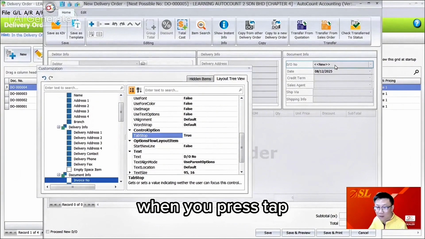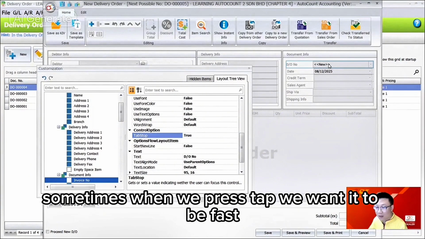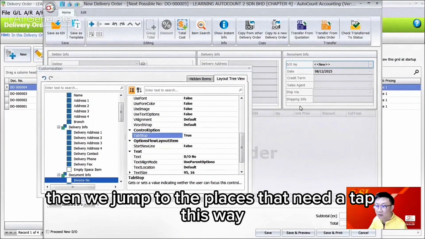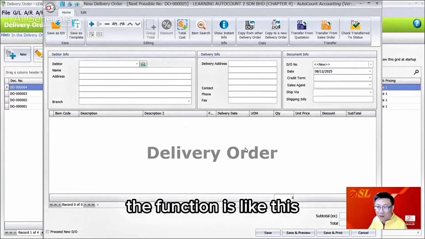When you press tab, will it stop? If not, you can force it off. If it doesn't need a tab, sometimes when we press tab, we want it to be fast. Otherwise, if it forces, then we jump to the places that need a tab. This way, it's more convenient and faster to make changes. Basically, the function is like this.